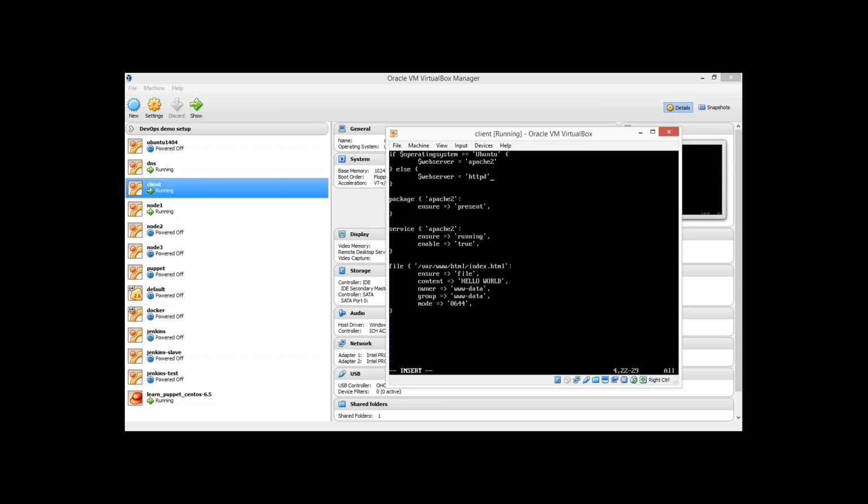All right. So if this is Ubuntu, install Apache 2. If this is something else, install HTTPD. But how do we convert a package service and file to talk to that? Well, where we have got hard-coded Apache 2, I could simply replace it with the variable that we have just created. The variable name is web server. Similarly for the service.